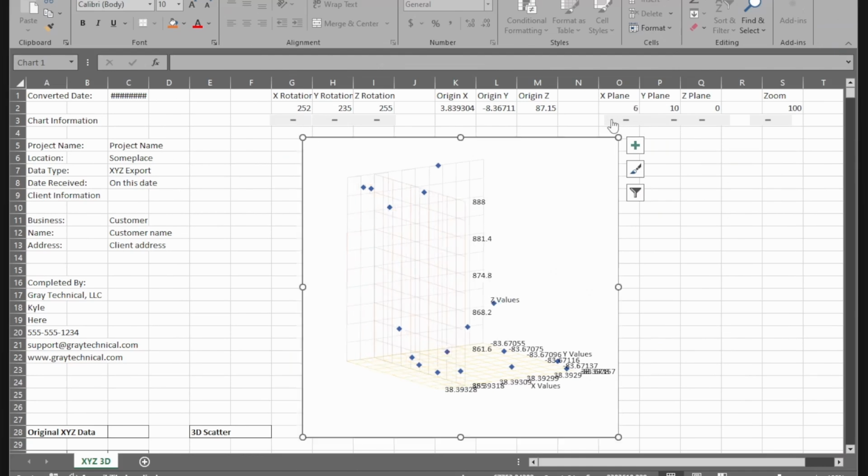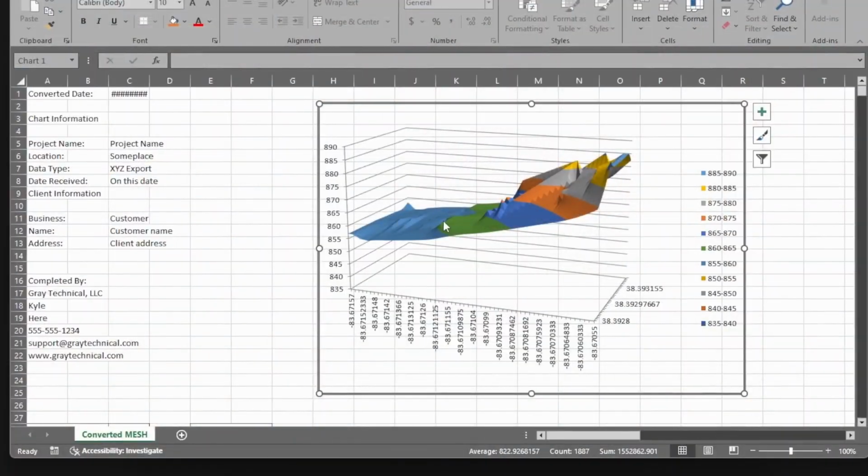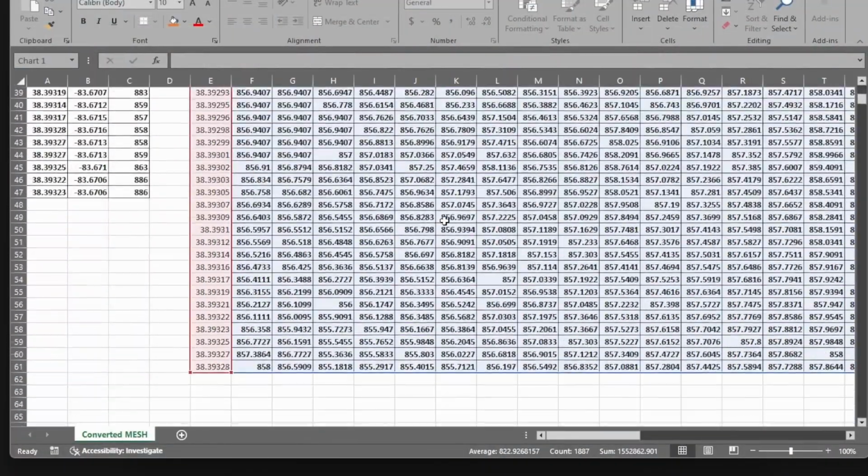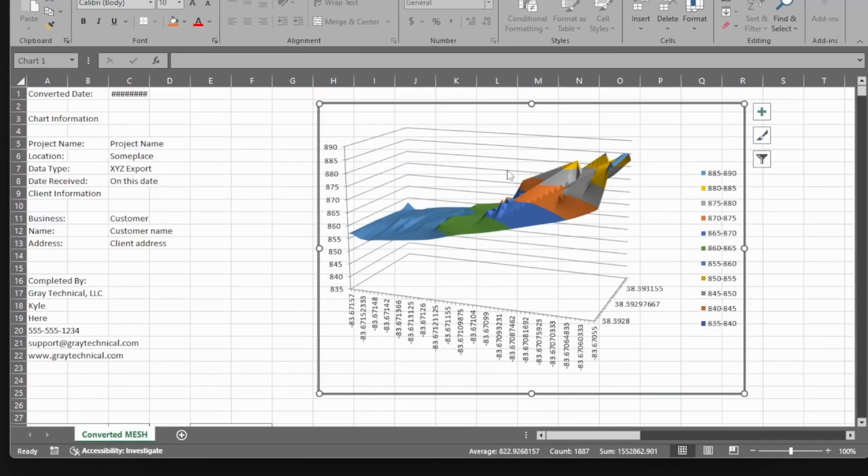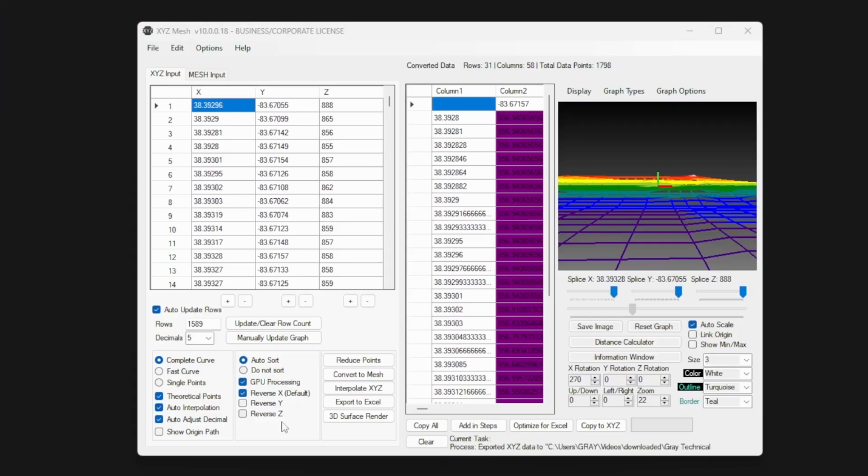As we covered before, Excel and XYZ Mesh has different options for data based on how the items were converted. With interpolation and standard input data, XYZ Mesh can create 3D lines or 3D scatter plots with Excel. If you converted to a mesh, a surface, wireframe, or heat graph can be created. Either way, the steps are the same. Once your data is converted into the desired format, click the Export to Excel button.